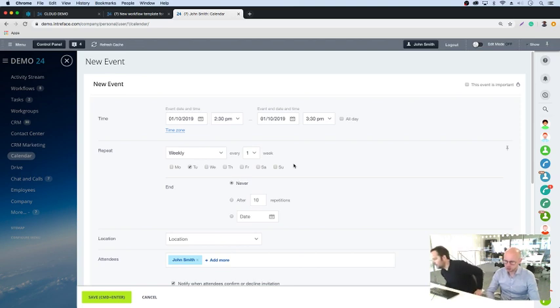Does Bitrix have a single sign-on feature? So I'm pretty sure it doesn't on the cloud, but it certainly does on the self-hosted. You can use Active Directory, and most of our self-hosted customers use Active Directory.